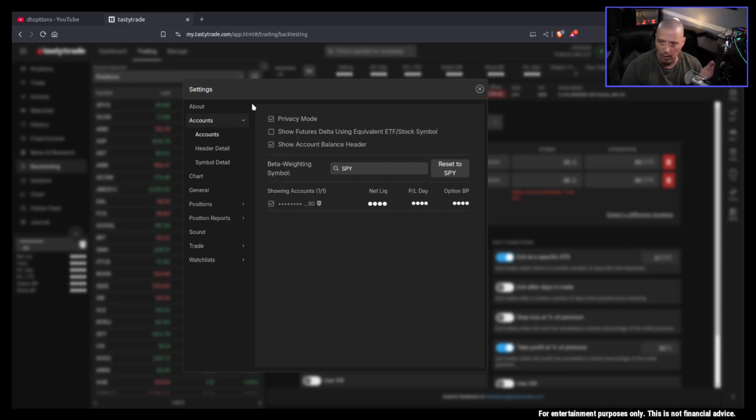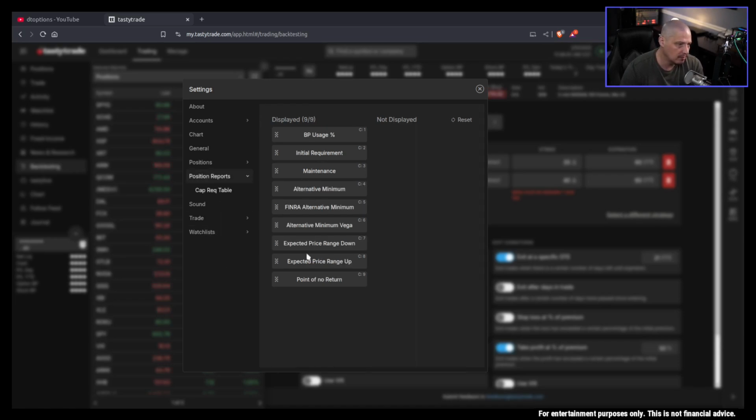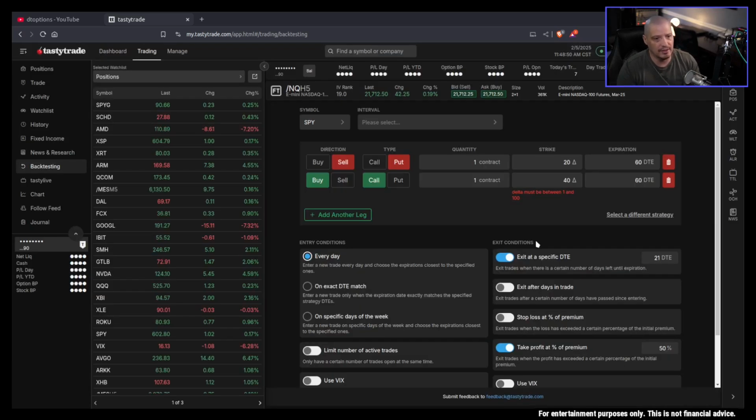You also have all the customization options you would expect for your watch list, where you can add or remove certain columns in your watch list from the 3 main watch lists, which are the center main, your left sidebar watch list, and your right sidebar watch list. You can also customize your positions report, yada, yada, yada.